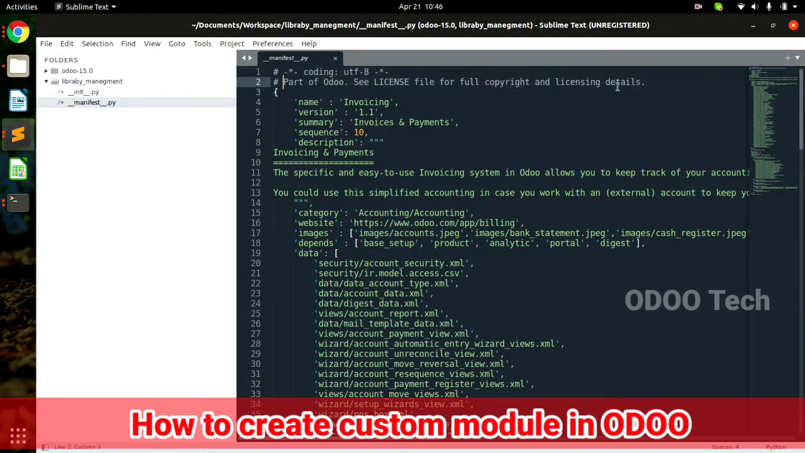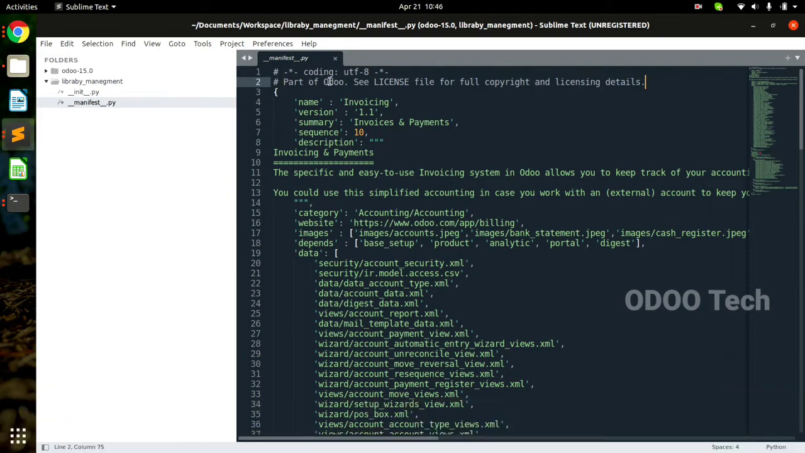So we are not going to use that part of the Odoo tag. Okay, the copyright details. Then the name thing. Now here, what does name indicate? It indicates our display name, the application name which the user is going to see.